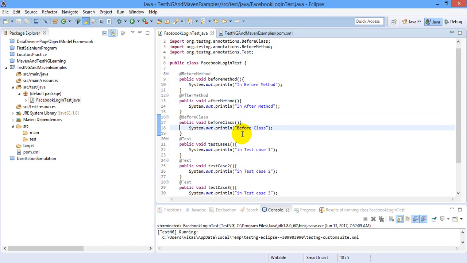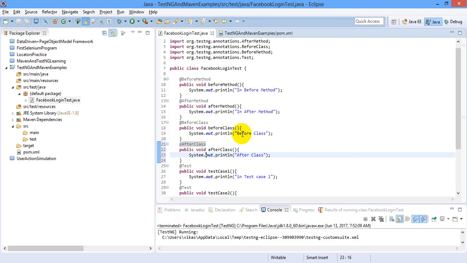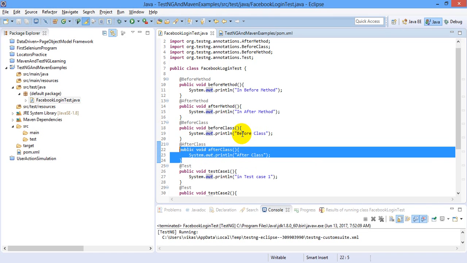In the same way I will have afterClass. So, guys, as the name suggests, the before class and after class methods will run before all the test cases get executed here, and they will only run once for that one class. So before class and after class I have added.